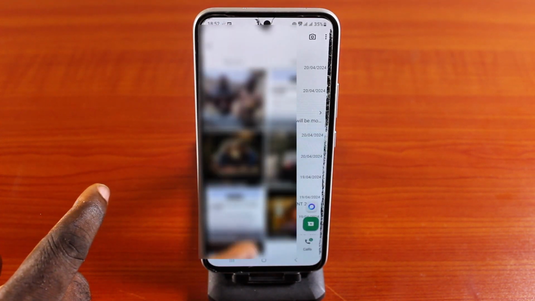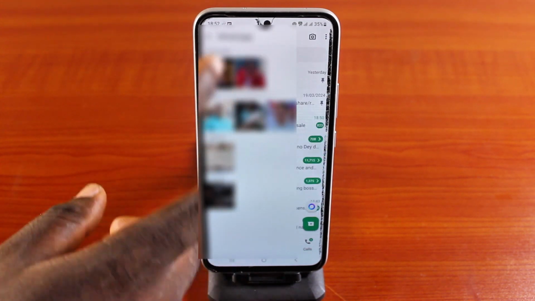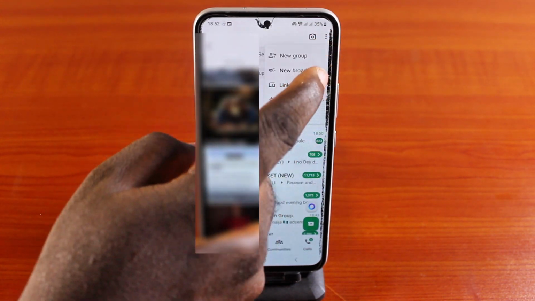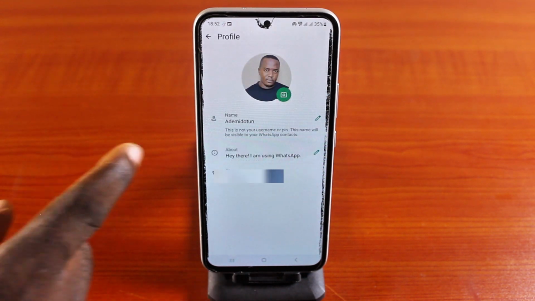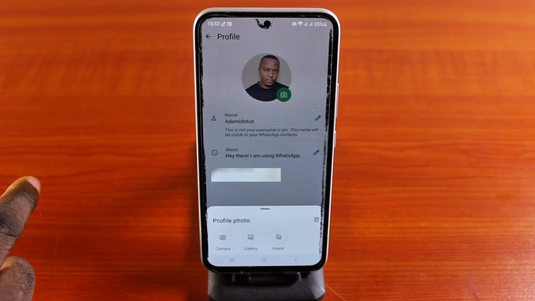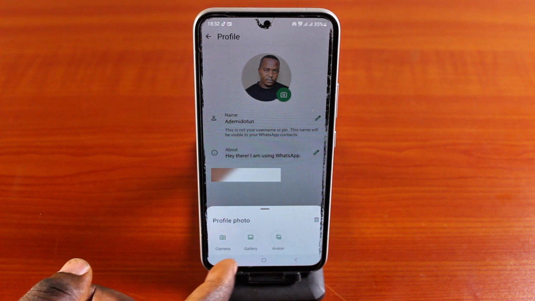and open it. Once you click on the WhatsApp app and it is opened, click on the settings icon at the top right. Then click on settings. Once you tap on settings, click on the profile icon just like this. Then tap on the camera icon. Once you click on that, you can choose from camera, gallery, or avatar.